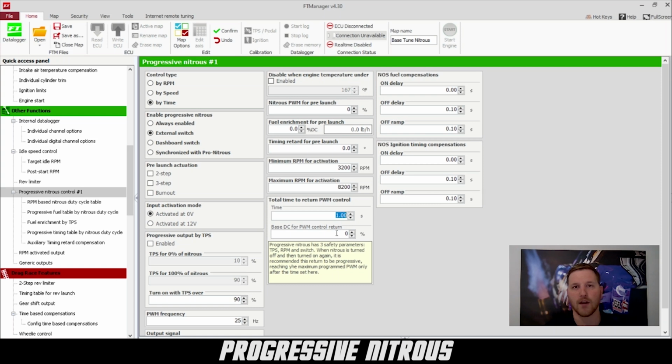Below that is the total time for return PWM control. This is if you pedal the car and your nitrous needs to ramp back in, it's going to take a total of 1 second to go back to full duty cycle. And below that, the duty cycle for PWM return is where the duty cycle is going to start from.